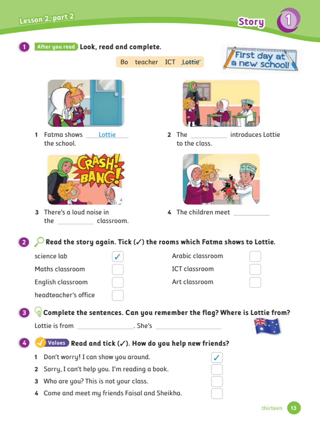Number 1. Fatma shows Luti the school. Number 2. The teacher introduces Luti to the class. Number 3. There is a loud noise in the ICT classroom. Number 4. The children meet Boo.